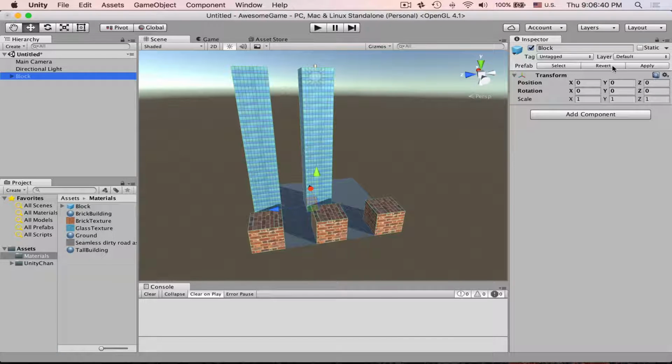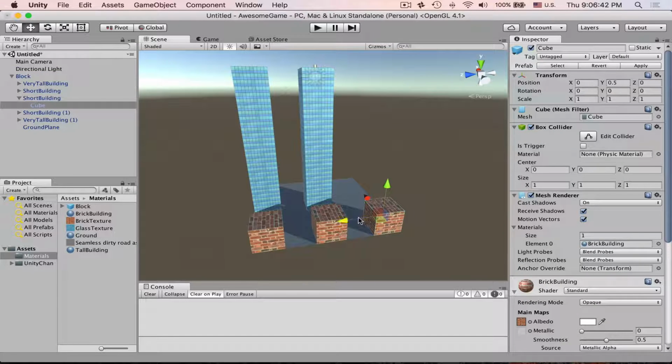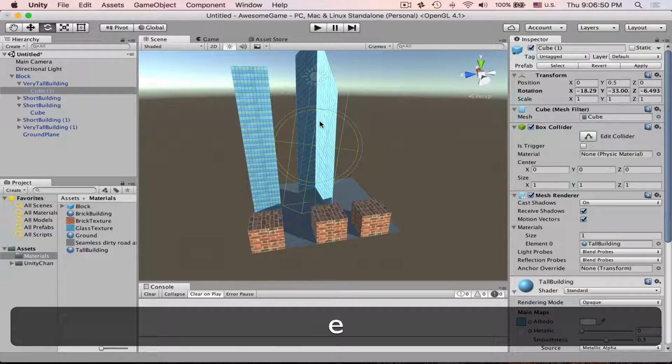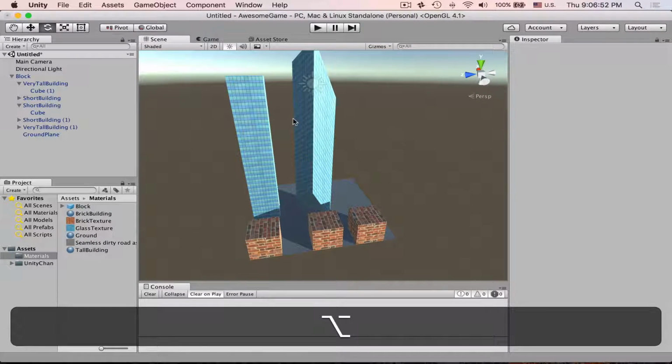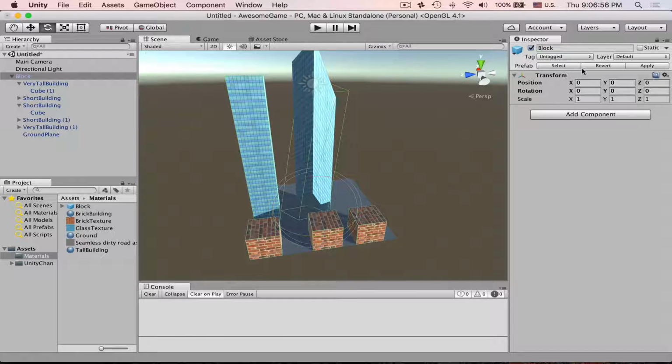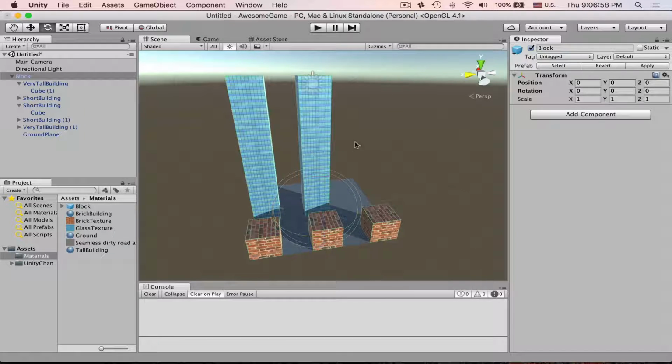So what does revert do? Imagine you have moved some objects or rotated them and then you want to fix things. So you select it and then you hit revert. And the object will be reverted to its original prefab.